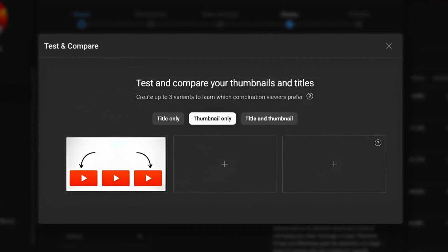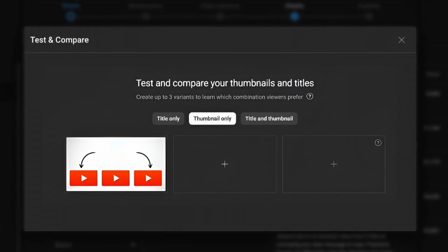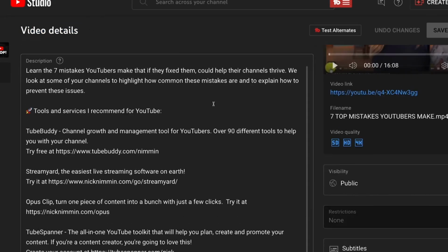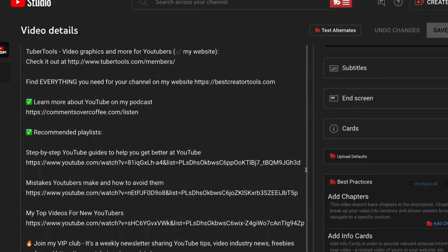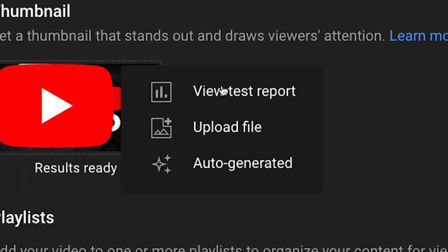Upload your up to 3 options for titles, thumbnails, or combinations. Once uploaded and your video is public, YouTube starts the test. To check results, go back to your video's details page. Scroll down to the thumbnail title area, hover over it, click the 3 dots, and select View Test Report.